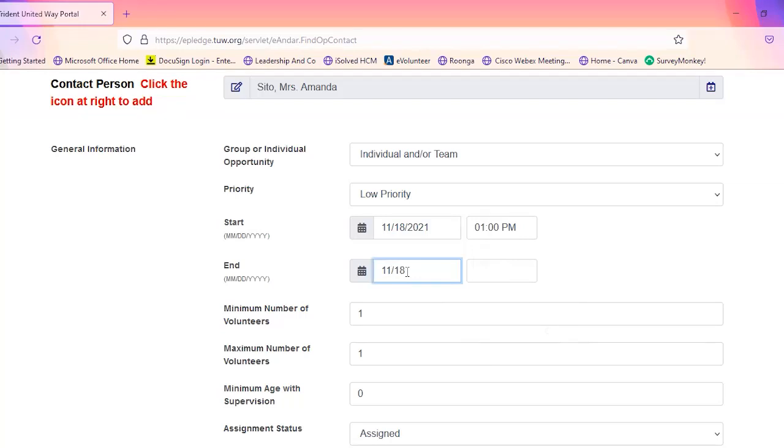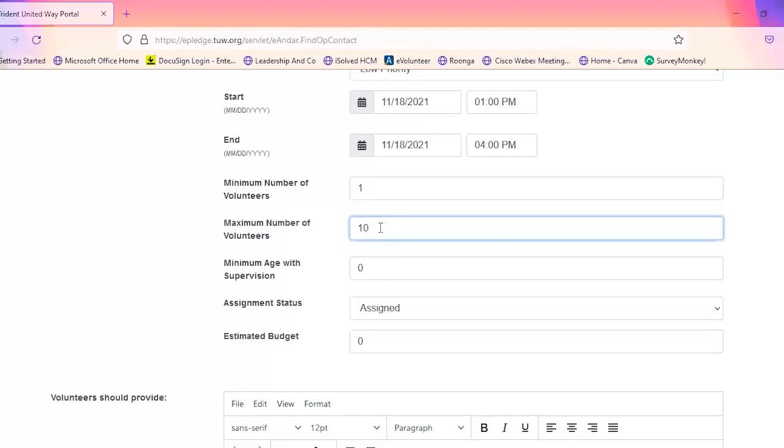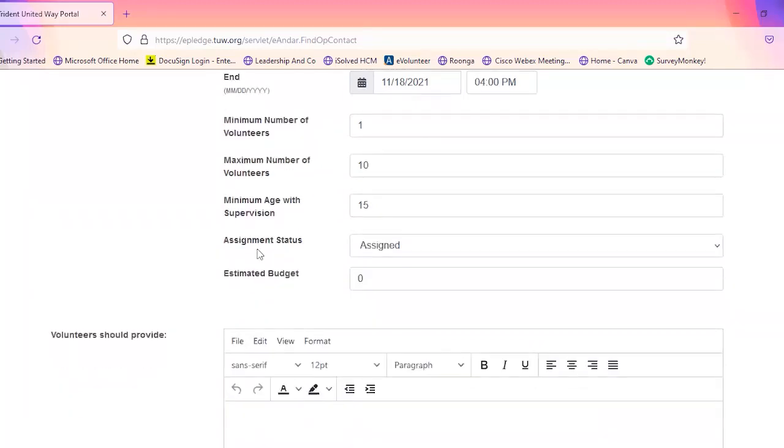You can use the little calendar icon or you can type it in, but you will want to use the arrows to put the time in. Don't worry too much about this assignment status button. That's something we'll handle on our end.